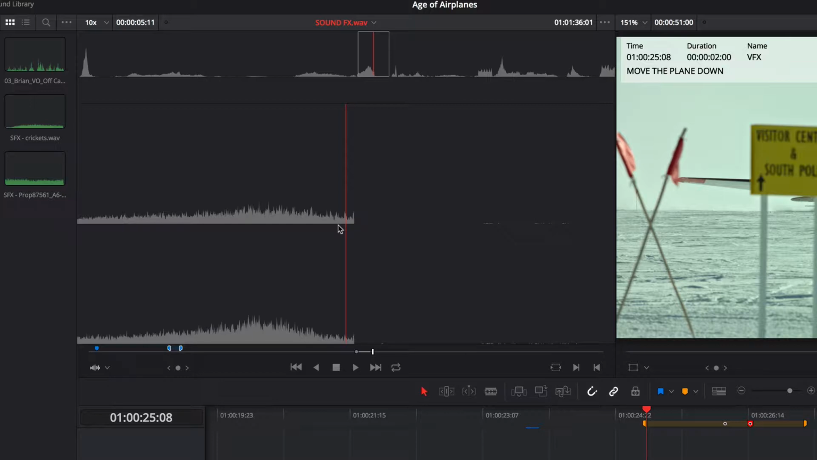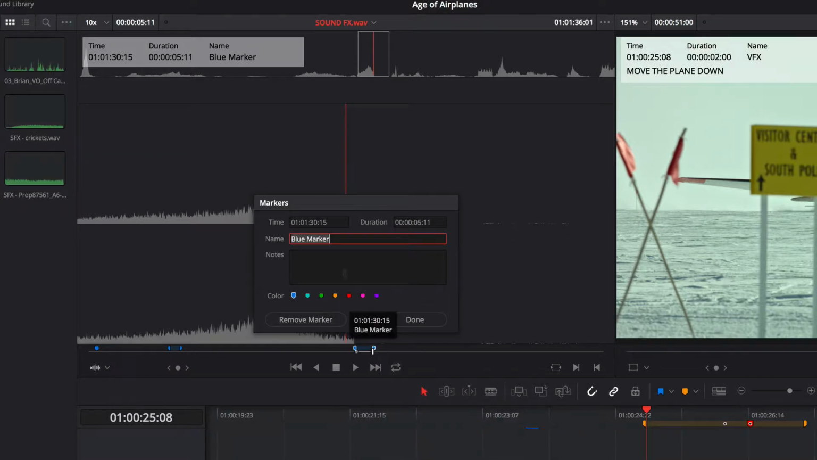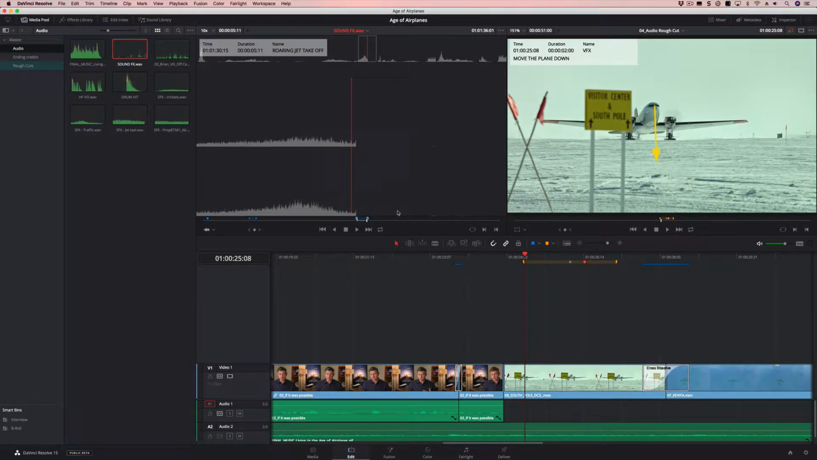Then you can come into the jog bar, right click over it, and say convert in to out to a duration marker. You can click on it, but sometimes it's just easier to bring up the dialog by right-clicking and saying modify the marker, and that will bring up this dialog as well. For this one, we're just going to say roaring jet takeoff and say OK.